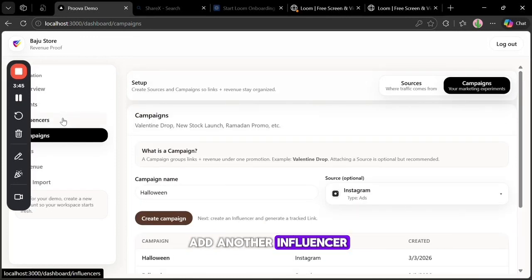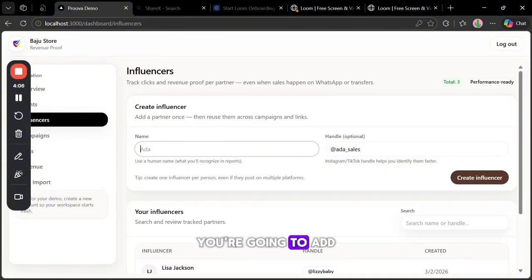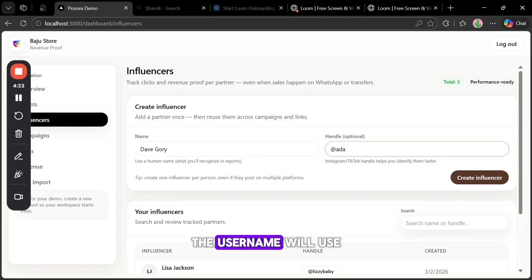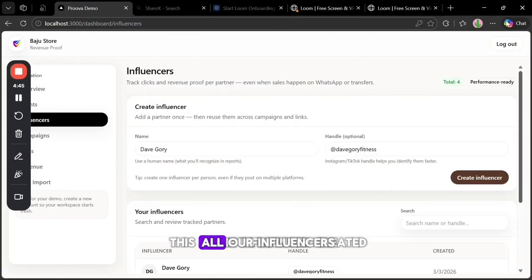So I'm going to add another influencer. To add influencers, once you've spoken to the influencers you want to add, you come to this page, and then you can add the influencer. You're going to add a new influencer, let's say Dave. The username will be Dave Gary. Fitness. So create an influencer. The influencer was created, and here's the list of all our influencers.